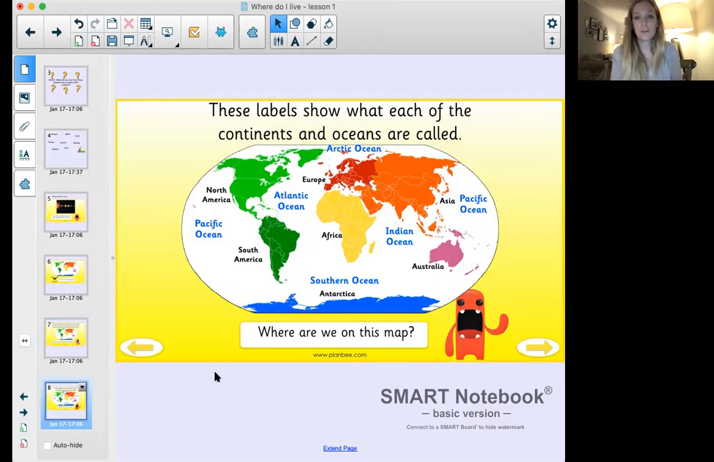So these labels show what each of the continents and the oceans are called. And if you'd like to pause the video, you can make a list of each of the continents and the oceans. So we have, the oceans are labeled in blue. We have the Arctic Ocean, up north in the Arctic, the Pacific Ocean, the Indian Ocean. You can guess what country that might be near. The Indian Ocean is near India. I know lots of our families have family in India. We've been there to visit. The Southern Ocean, the Atlantic Ocean, and the Pacific Ocean.